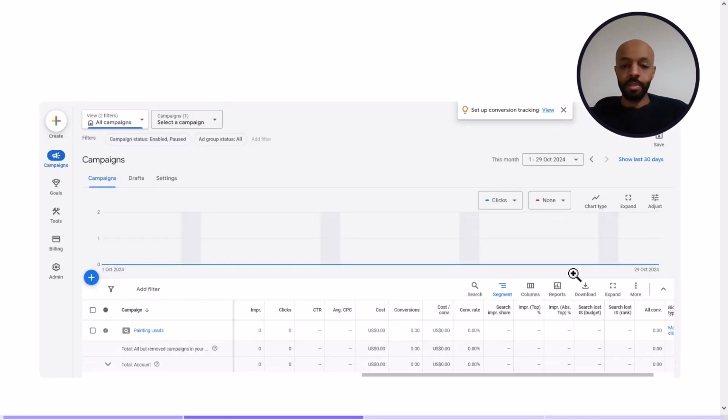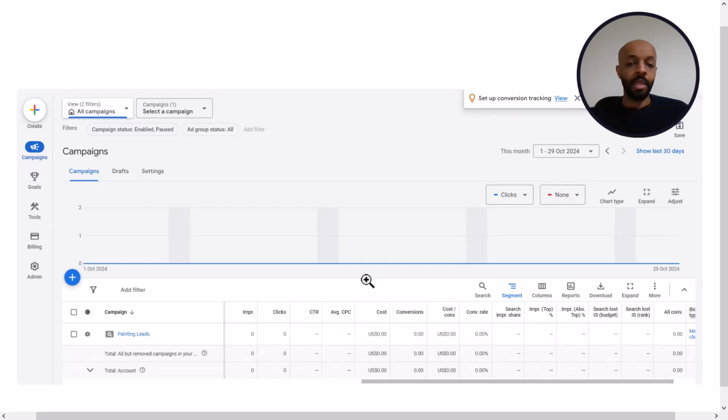So this is what it looks like inside your Google Ads account. I recommend that you use this setup. You can click on columns here and then sort them so you can decide basically which metrics are shown when you go into the account. I recommend that you have them in this order.